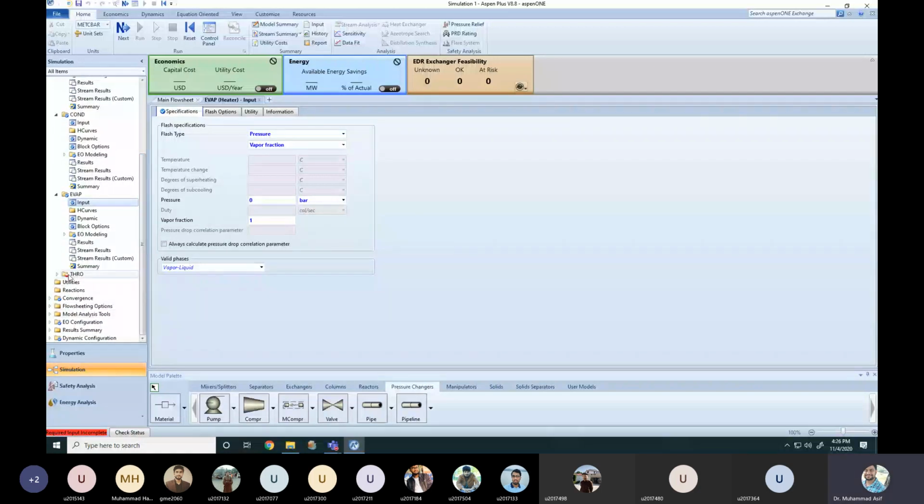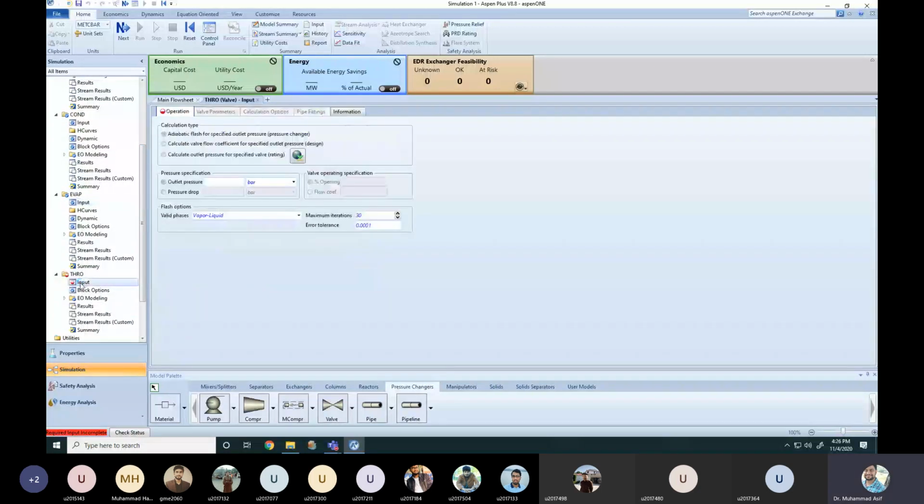Okay, the last component is the throttling valve. So what about the throttling valve? How much outlet pressure we want in the valve? What is the inlet pressure in the valve? What will be the inlet pressure in the valve?